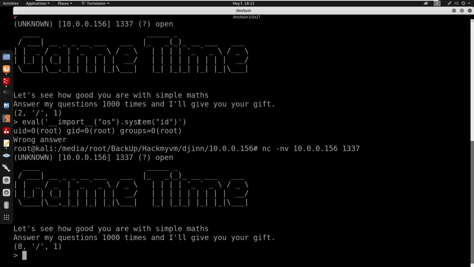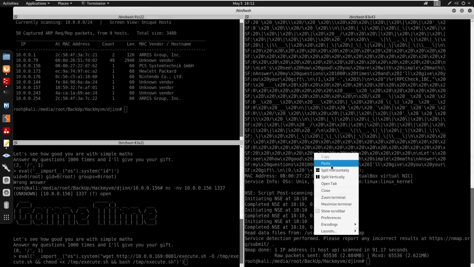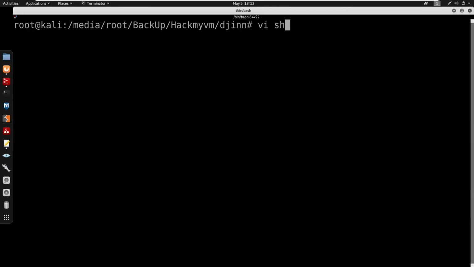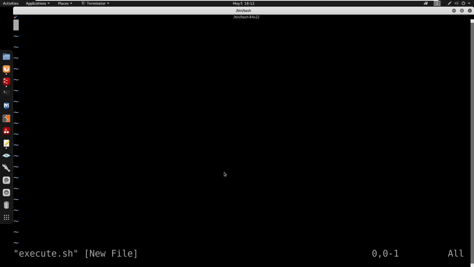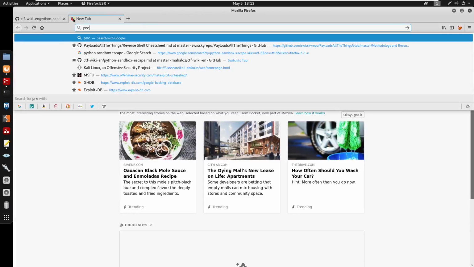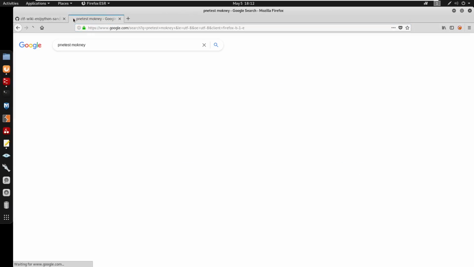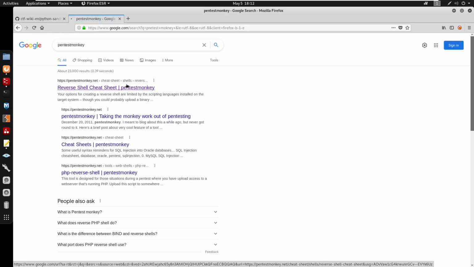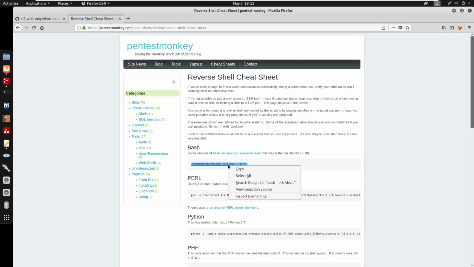So doing this, I'm just going to copy this and put it in here. I'm starting my Python server. I'm going to be serving shell.sh, but we know that we have this as execute.sh. I'm just going to start by specifying the path for /bin/bash. We'll go to pentestmonkey. We have this for bash.